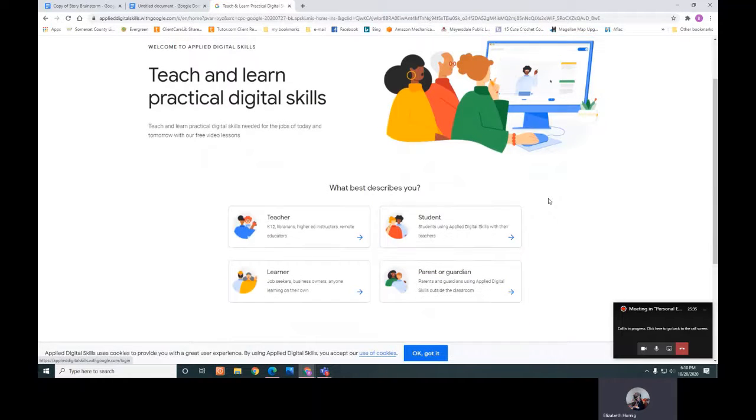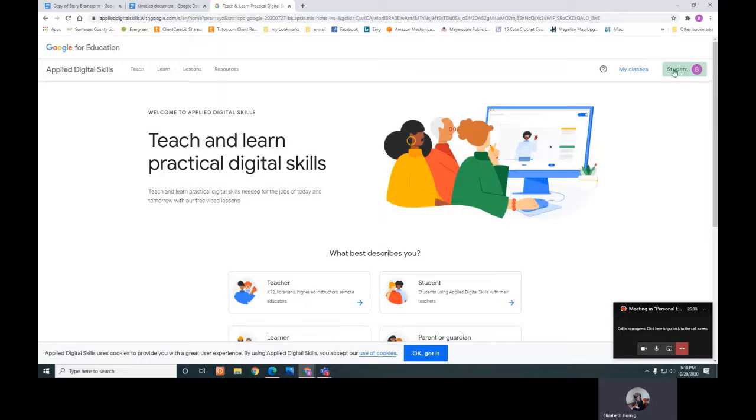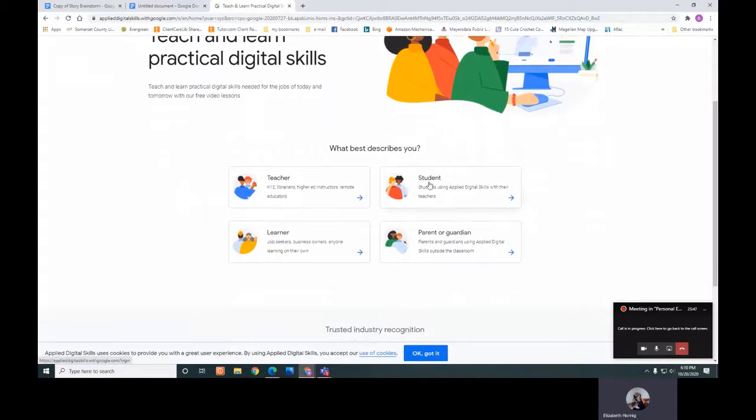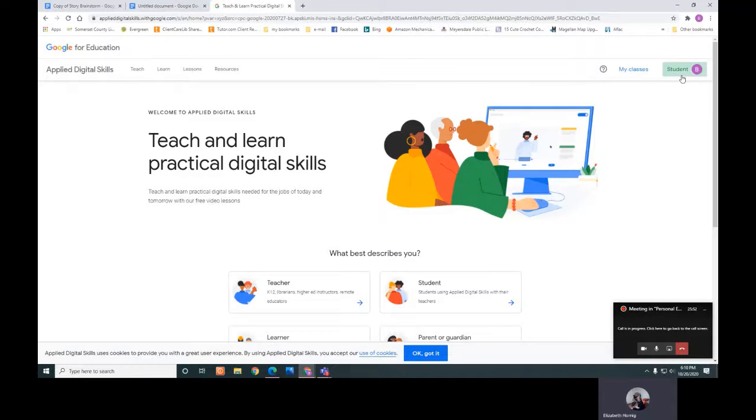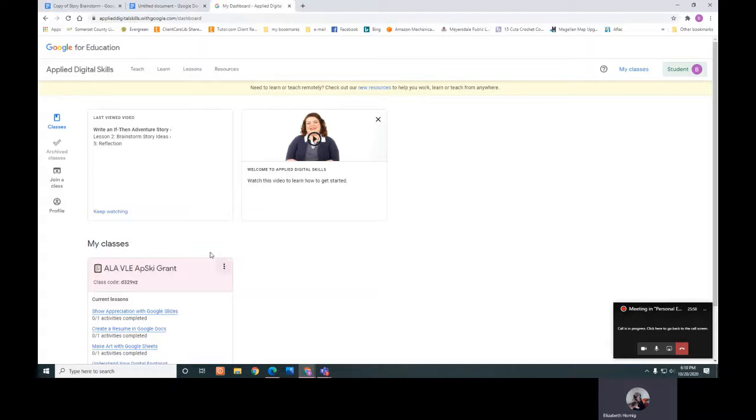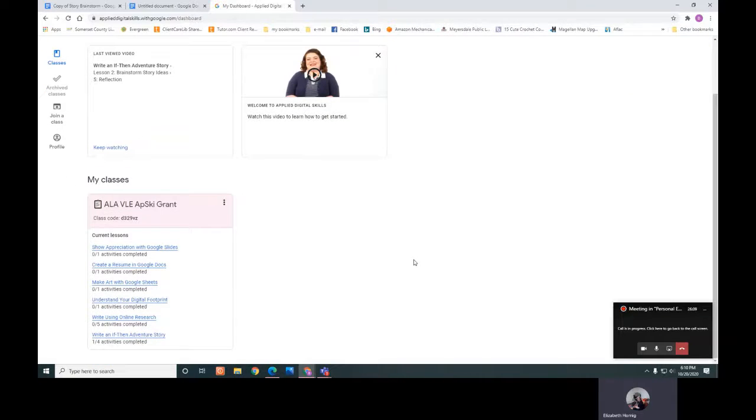So you're going to sign in as a student. I'm already here as a student. I'll go to my classes. When you first sign up, you might have to select that you're a student. Like I said, you'll sign in with your Gmail account and go to my classes. This is the only class that I'm signed up for in here, so it takes me directly to the classes that I'm working on. And you can see the different lessons that are available in this classroom.